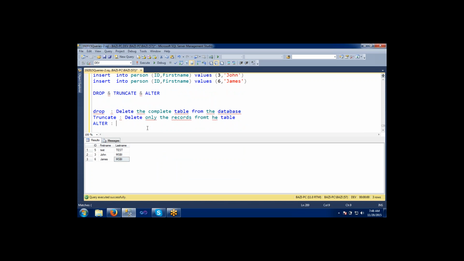Alter statement is there. So what does this alter statement do? Alter statement will be used to change our database or table structure. Let's start with some examples, then we can easily understand. Can you say about truncate? It deletes only the records. I will show you one example, then you can easily understand.